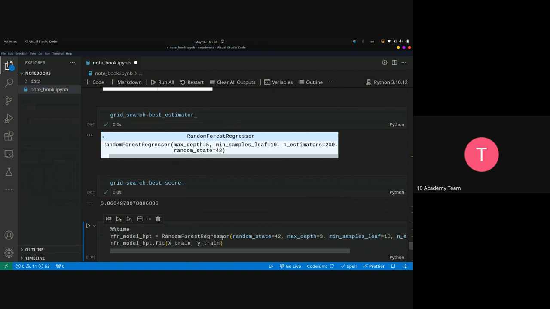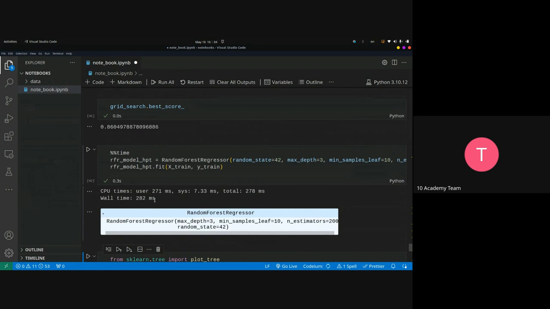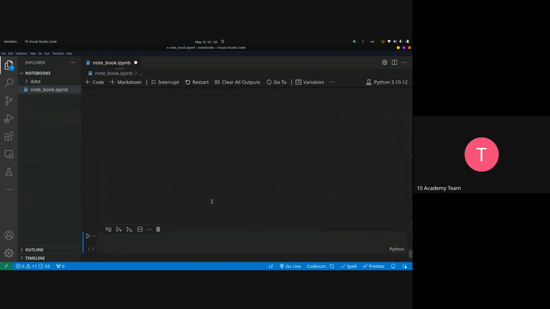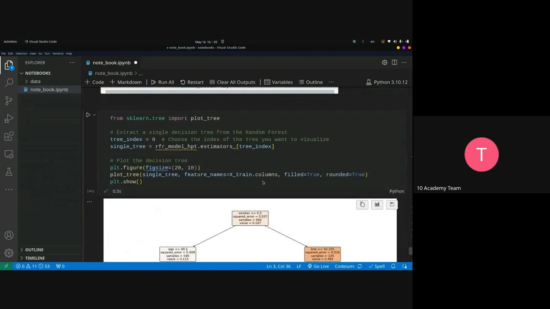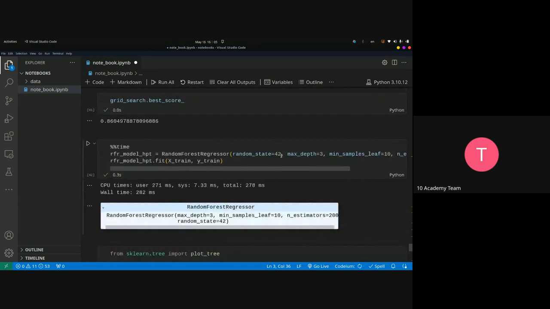For the random forest regressor, if you remember, we only passed the random state, but now we pass the depth, the min sample leaf, and the number of estimators. I also timed this one. If you run that, it's about 282 milliseconds, which is much faster than the previous one, because the previous one goes down deep until the leaf condition is satisfied. And now we can plot the tree. We already checked the score. For the tree, here we gave it a depth of 3. Actually, I'm not using this 5. If I use 5, I might even get a better result.